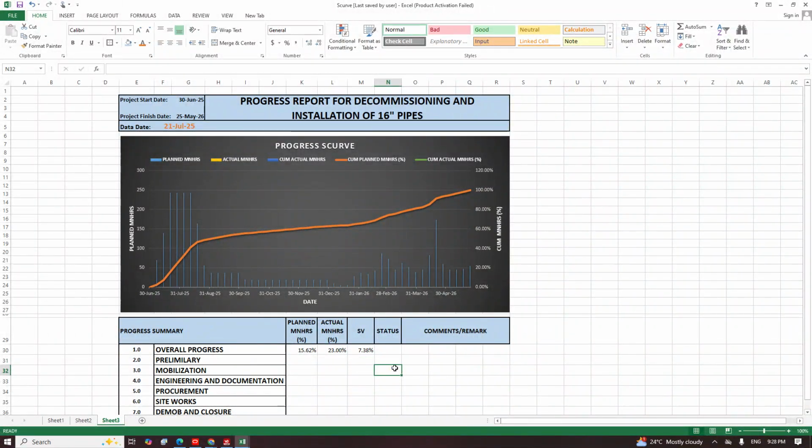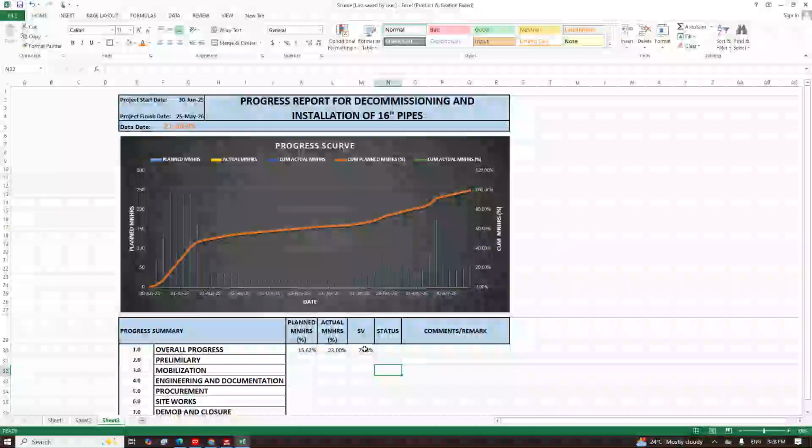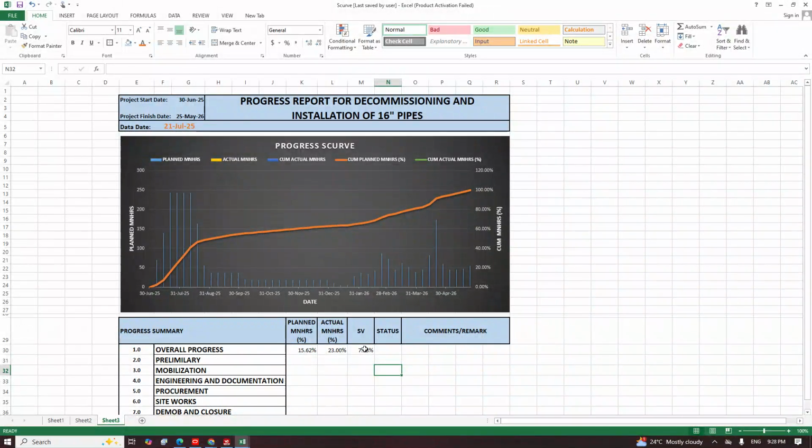It's giving you 77.38%. Whenever this variance is 0, it means you are on schedule, doing exactly what you have planned. When this variance is above 0, it means you are ahead of schedule. And when this variance is a minus sign, below 0, it means you are behind schedule.